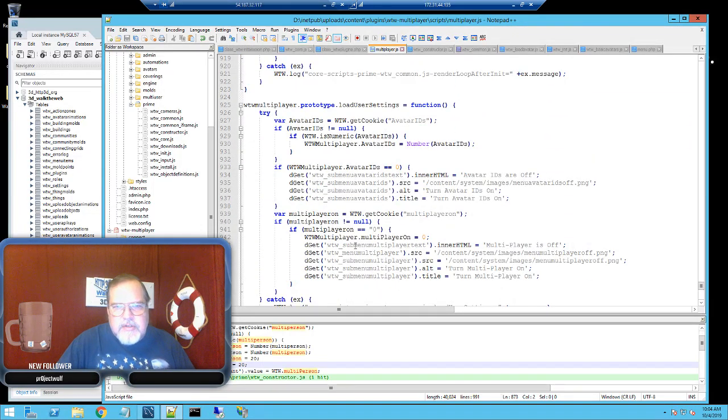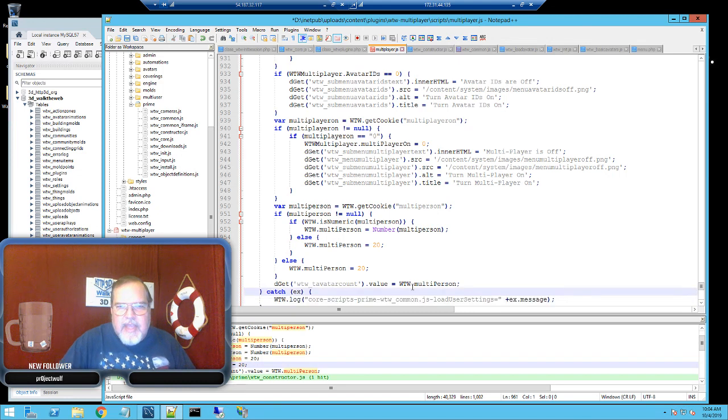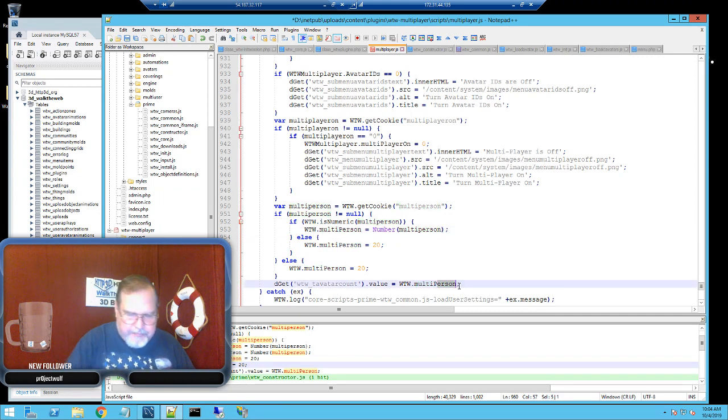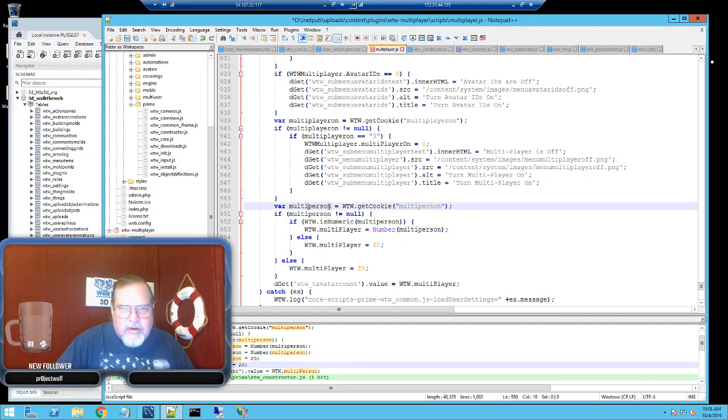So we have load user settings, and I'm going to drop that right here. So now we have the multiplayer, multi-person. See, that's even labeled wrong here now because I've already changed these all to multiplayer. So let me catch those real quick before I really screw things up. And here these all went to multiplayer, all lowercase.